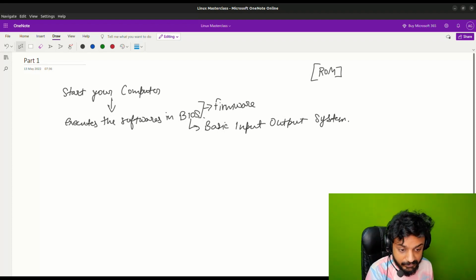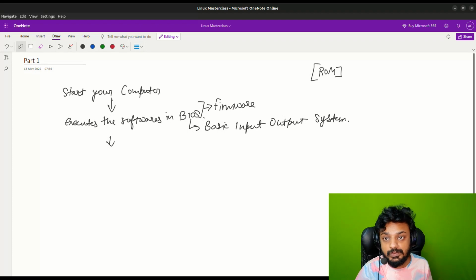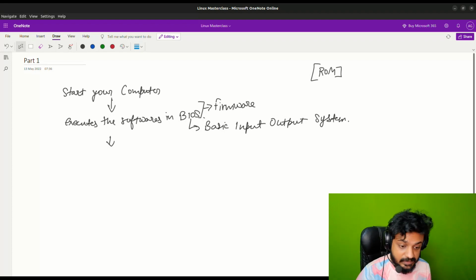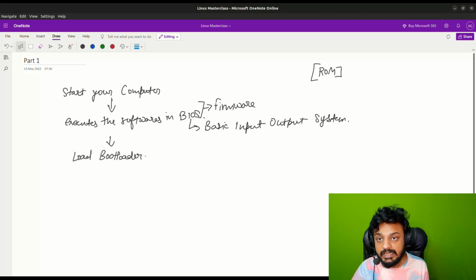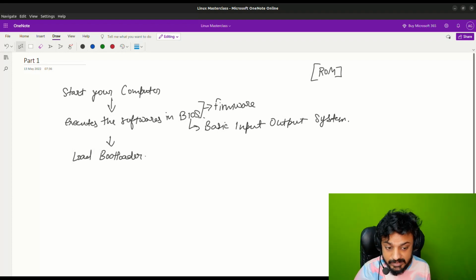And once it feels that it's good to go, it can now start executing the operating system. The second thing that it does is load the bootloader. This might not be the case all the time; it depends on the case, but in most scenarios it would load the bootloader, and this bootloader is responsible for initializing the operating system. So it loads the bootloader, and this bootloader then starts the entire operating system, right?